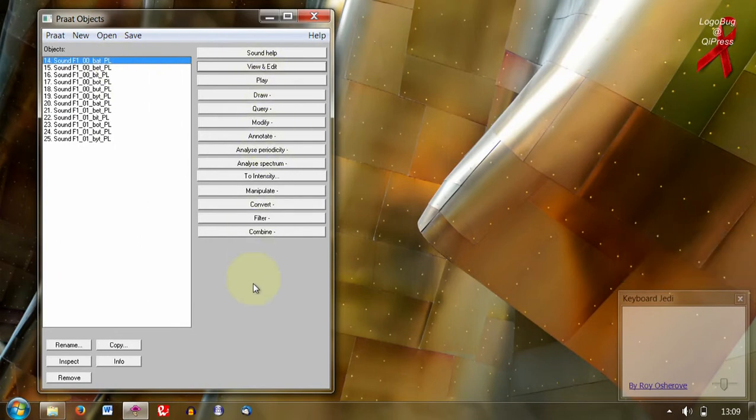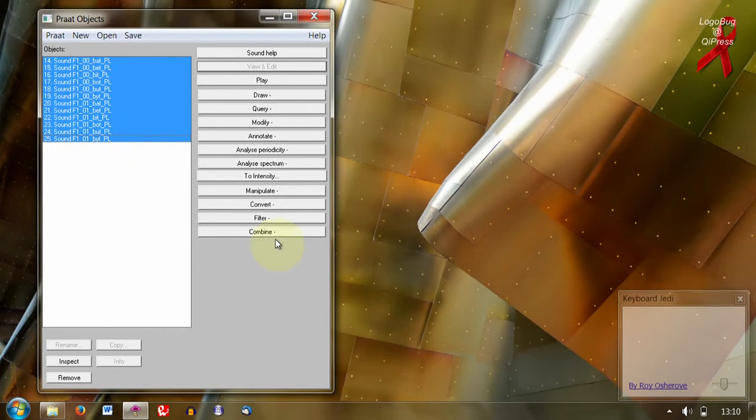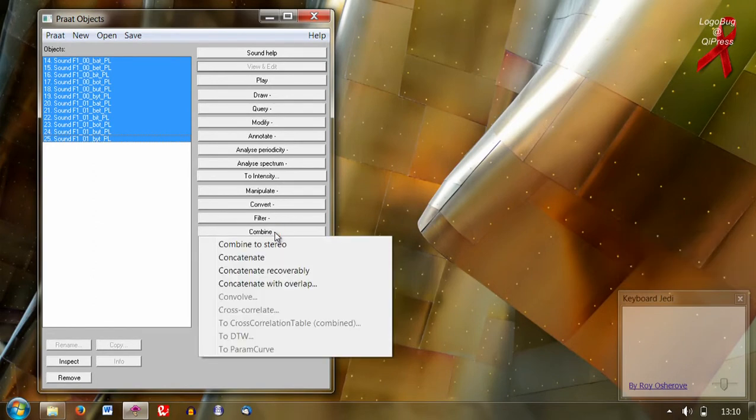You can view and edit as we're going to see in later videos, but what we're going to do here is select all of them, just like you do in Windows Explorer or any other dialog of this kind. Press shift click, all of them become selected, and now on the right-hand side you've got a number of buttons. Well, actually only those that can be used with the current selection are active. At the very bottom we've got combine. Let's press combine and see that you've got a number of options here, and we're interested in two of them: concatenate and concatenate recoverably. Well, concatenate with overlap, if you've got reason to do this, you can do that as well, but here we're mainly interested in these two.